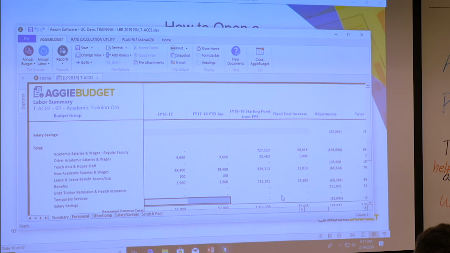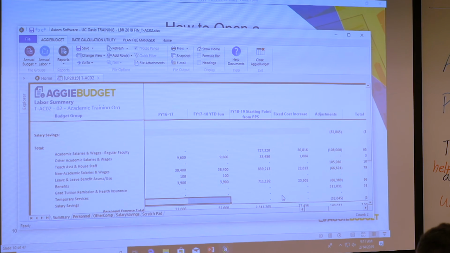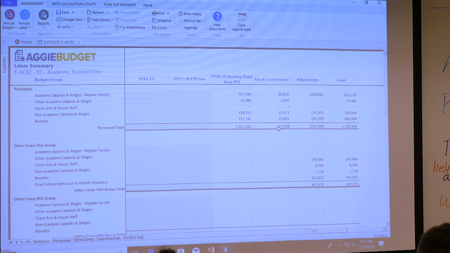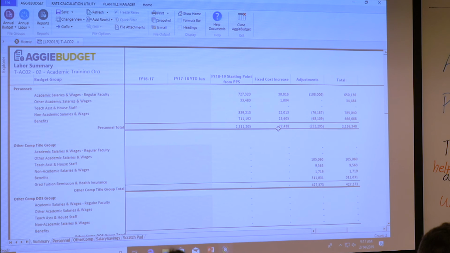So automatically we'll open up to the summary sheet. That's the starting point for this. I happened to open a training plan file, so to give you a little demonstration of how that looks.